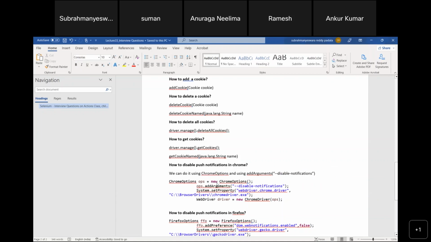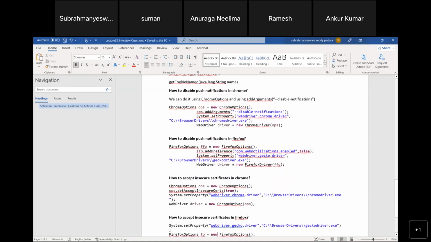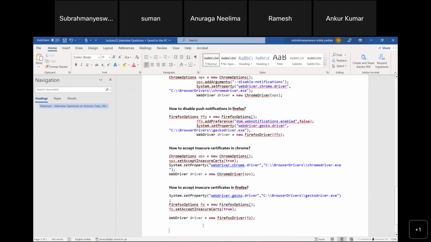To disable push notifications, we use options. Similarly, for accepting insecure certificates, we use set accept insecure certs. For Firefox, again we have to create a Firefox options object, use set accept insecure certs, and then pass that options object when we are creating the driver object.